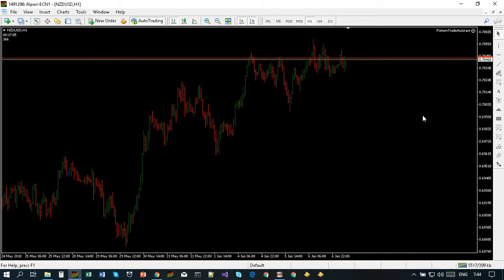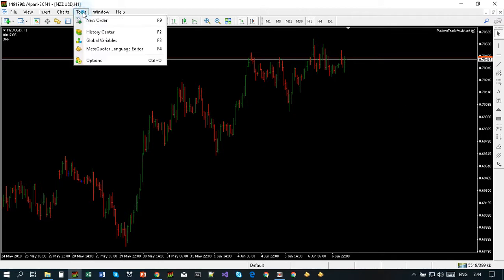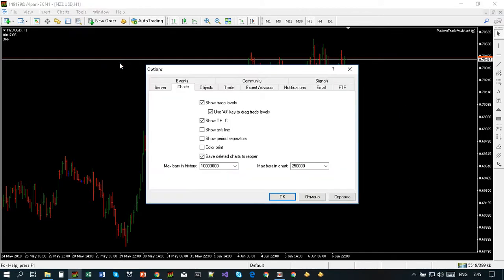First of all, before you run your MPS, you need to prepare your MetaTrader platform to work correctly. To do that, go to Tools, go to Options, Control O, and you need to do two things here. First of all, if you're going to do the back test, you need to download some quotes from your broker, and this max bars in history will set the limit of how many bars you can download. So you will have 1 million bars here. If you enable that, you will download 1 million, if your broker server has 1 million bars.